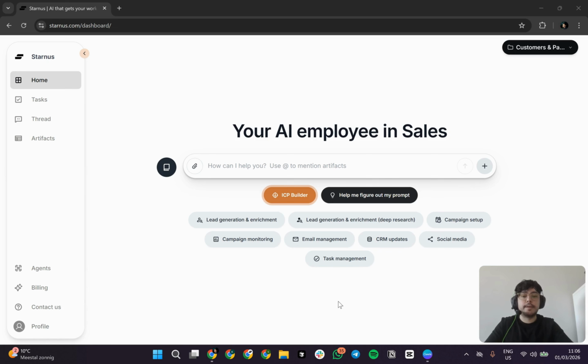A lot of people come and say, okay, we are selling to CEOs of software companies in the US. That's a good start, but that's not enough. That's very broad. You cannot filter out people with this because there might be hundreds of thousands of people that match these filters that you just mentioned. So you need to be specific.